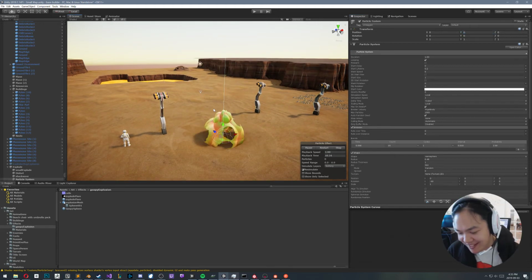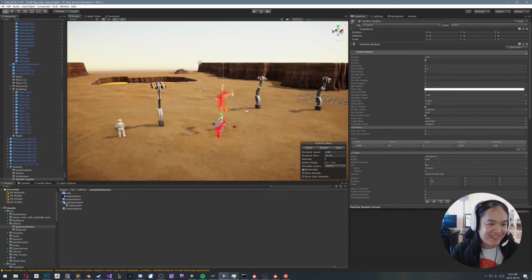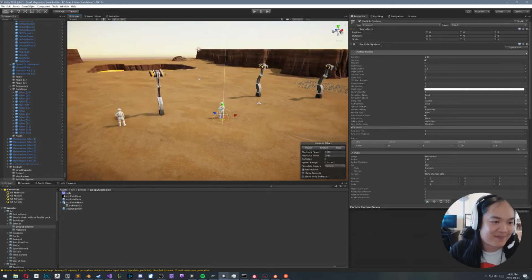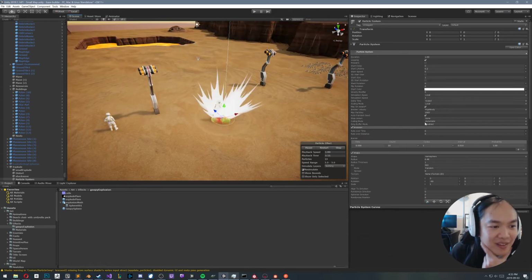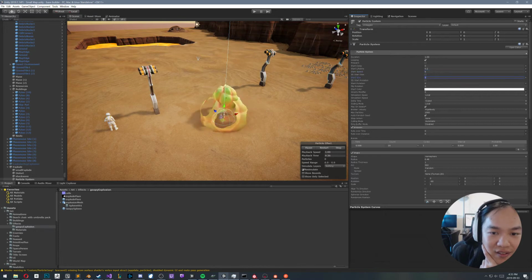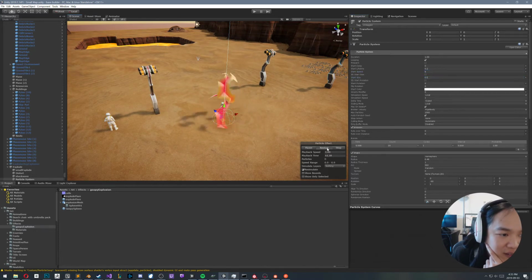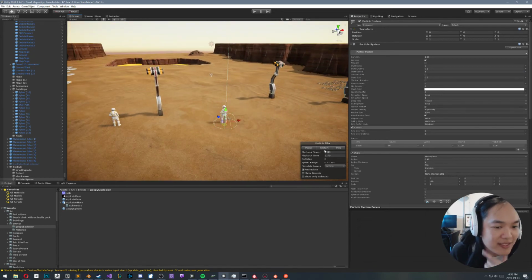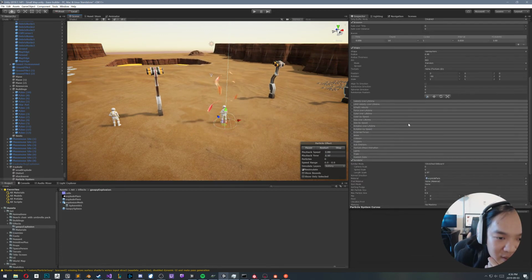Hey, it's Devolver Digital. Hey, Devolver. Okay, make this smaller. So I think that's about the shape that I want. It just needs to do the animation.